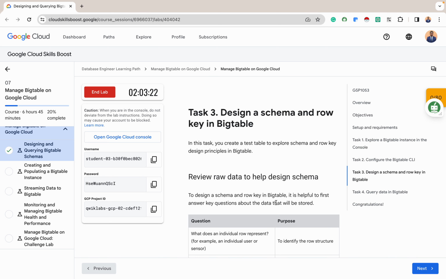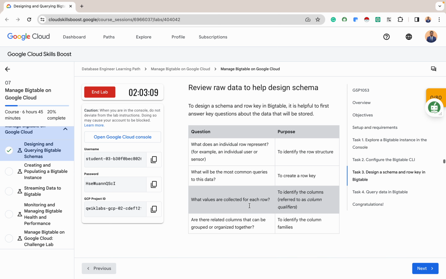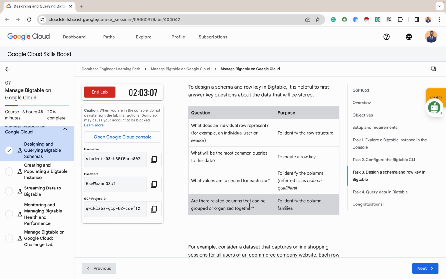The next thing we want to do is design a schema and a row key in Bigtable. So I'm just going to do a high-level overview of what schemas and row keys may be. If you're asking a question like, what does an individual row represent, for example an individual user or a sensor, that would help you identify the row structure. If you're asking, what will be the most common queries to this data, that would help you in designing your row key.